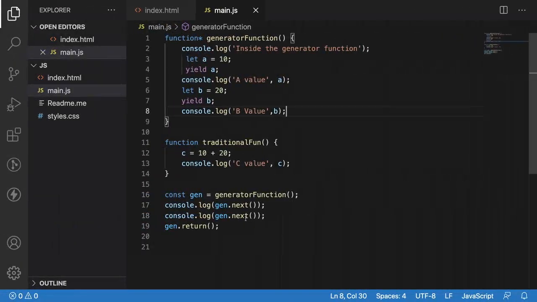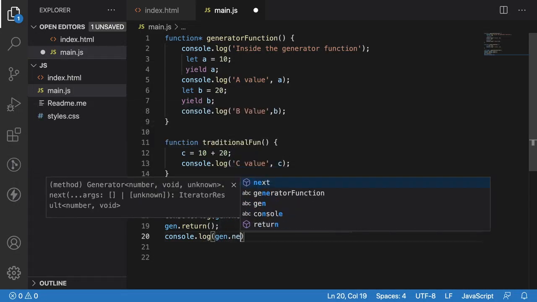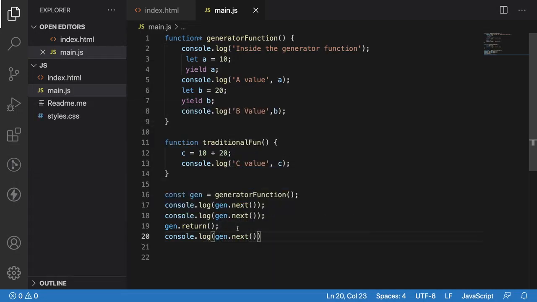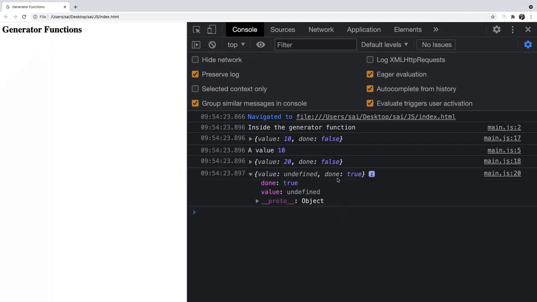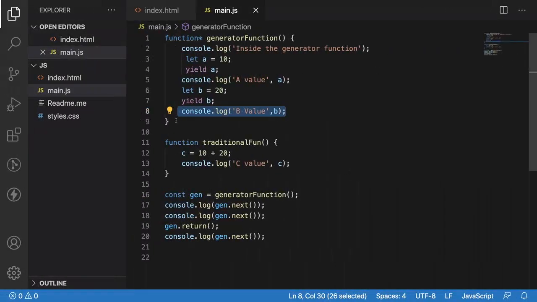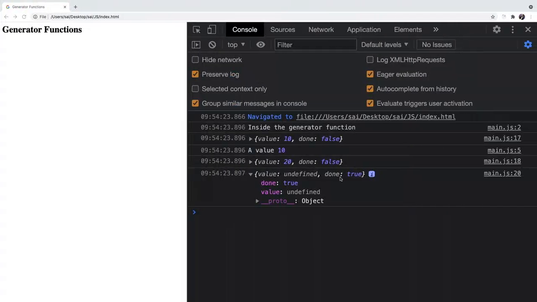Why? Because here we are calling the next statement and it is not in the done state, because the 7th line has yield. I have returned that generator function at the 19th line. If I print console gen.next, it will return a true status even though it is not printing this B value. Reload. If you see here, we got done as true, but it is not executing this statement. I don't see any B value at line number 8. So there is no console from line number 8. That means it is not executing the next statement.